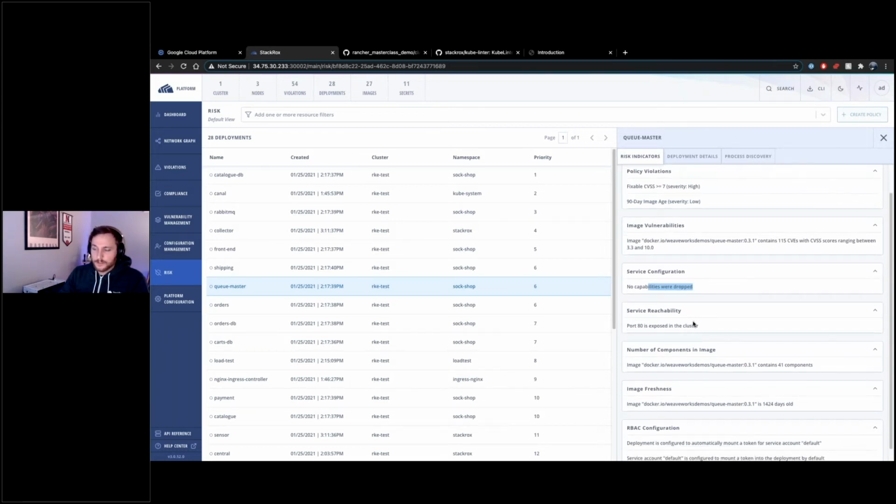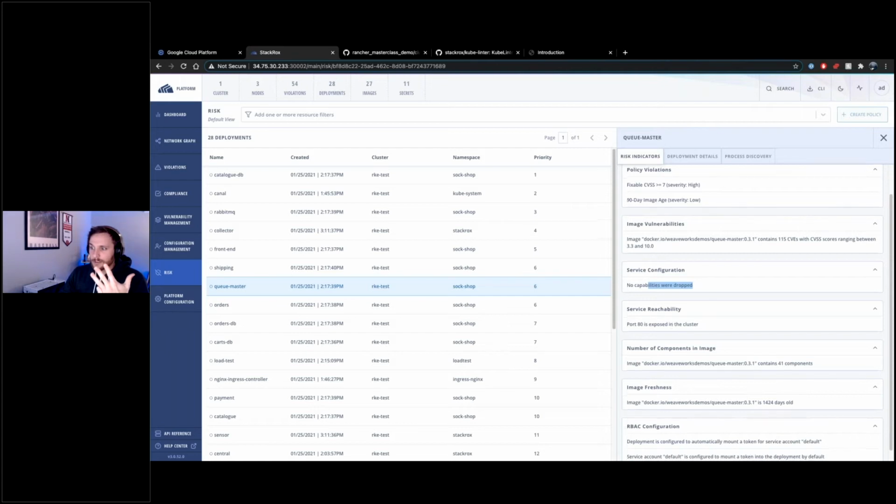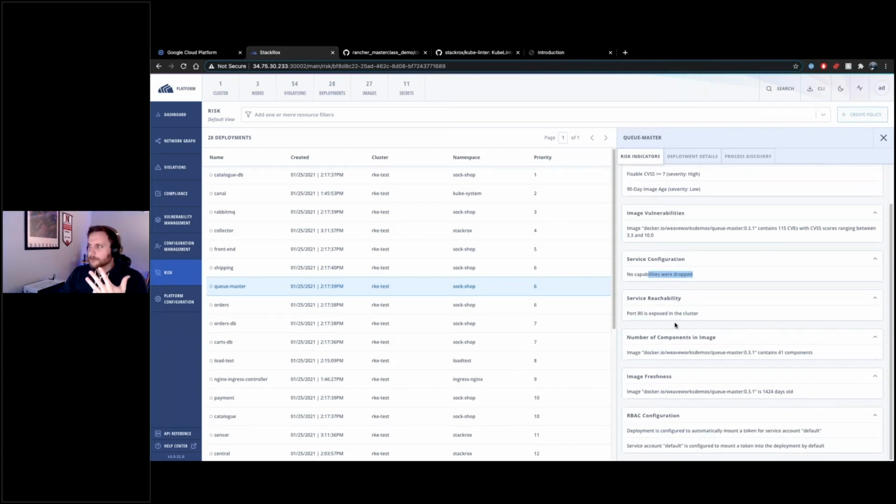Service reachability, now this is not necessarily an issue, but it's just information. It's on port 80, no capabilities have been dropped, and it's an older image with a high CVSS score, right? So the more these things are tripped, the more you're going like, we should probably do something about this. Components in the image. So we can break down the components in the image as well. Image freshness, yeah, look at that. Over 4 years since SockShop's been updated.